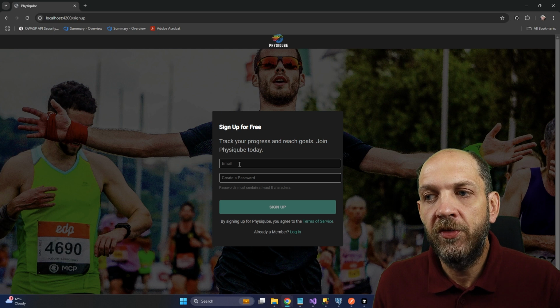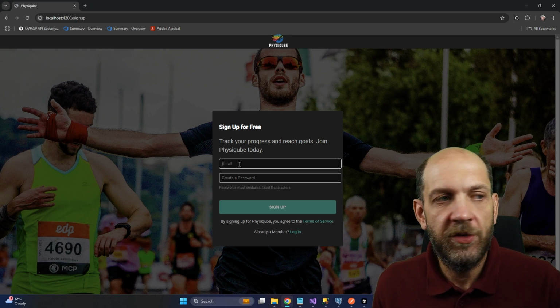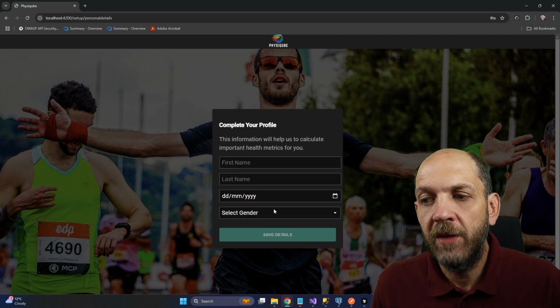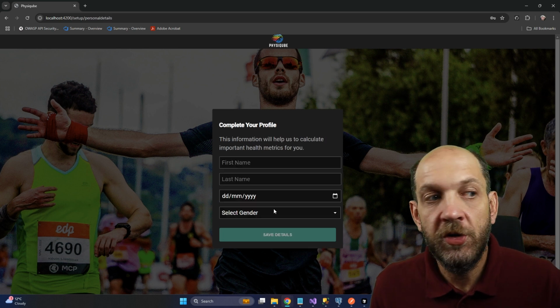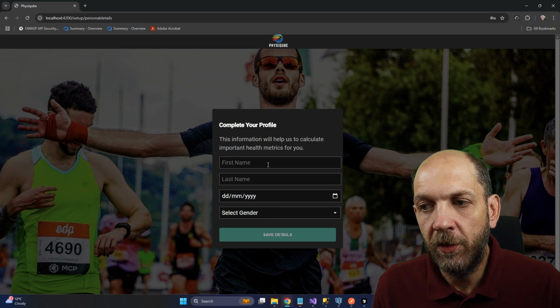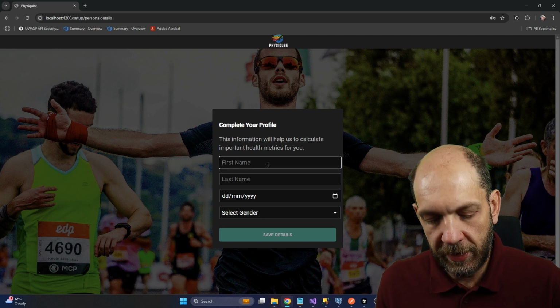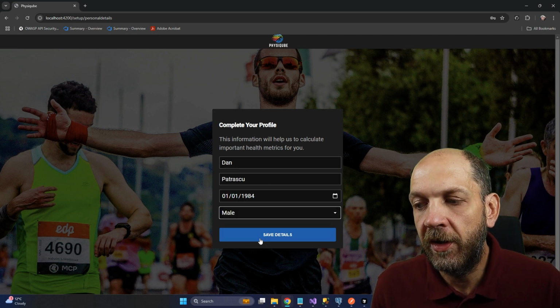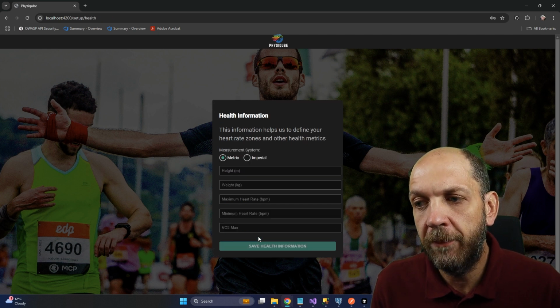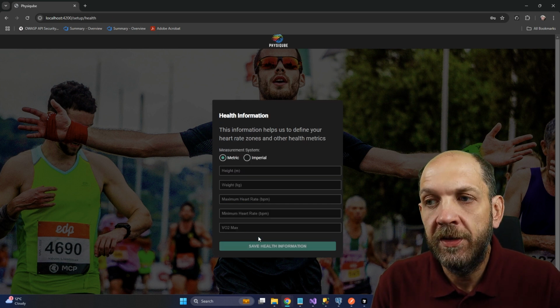And here, first of all, I need to provide some information about the email and the password. So here is my email and my password. I click here on sign up. Then probably something happens in the backend and I'm redirected to this other part, which wants, for instance, to understand something about me. So let's also fill in these details. That should do it. So now if I click here on save details, once again, probably there will be a call made to the backend. And then I am presented here with this other screen.